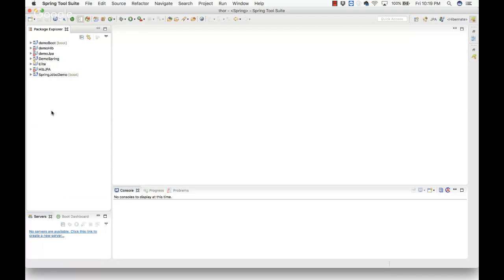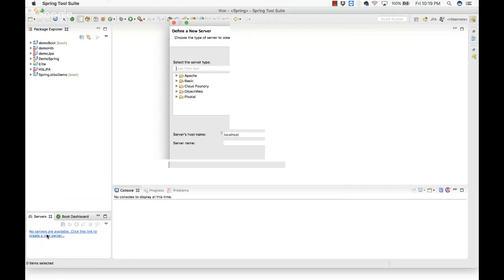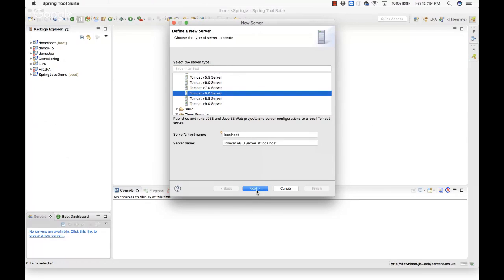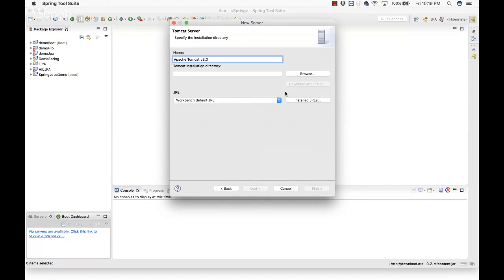So first of all, to run a Spring MVC project, you need a Tomcat server, right? Because we are building a web project now. So till this point, we have created only core projects. Now this time we are going for a web project. So what I will do is I will click on this, no server available, because we need a Tomcat. I will go to Apache and select Tomcat 8.0. We'll click on Next, and fortunately, I already have a Tomcat installed in my system.